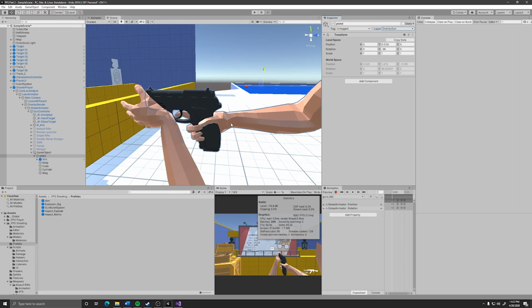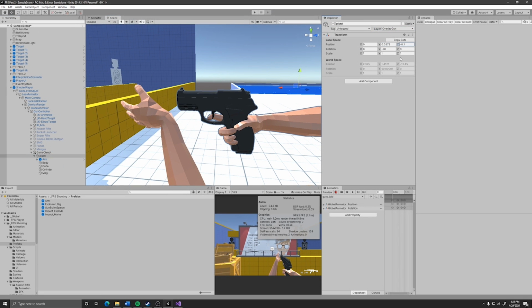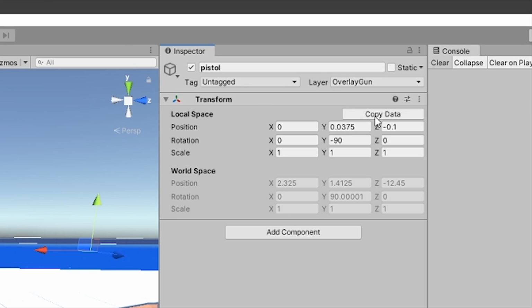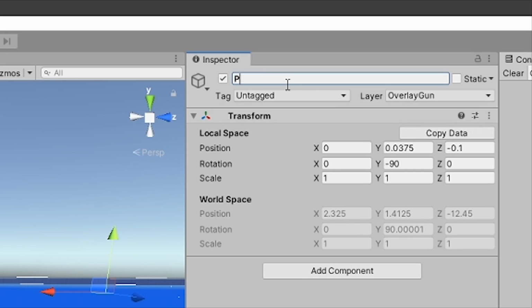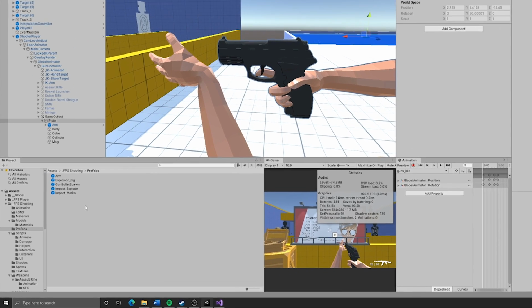Now on the game screen it should look correct, and we can finish positioning the pistol where we would like it. Once it's in the position you like, just copy that data. It's very important that you do that. And then you can go and name the gun where you would like.